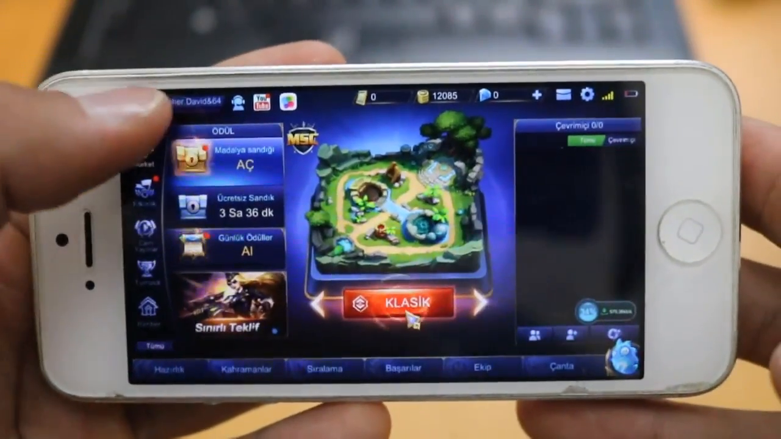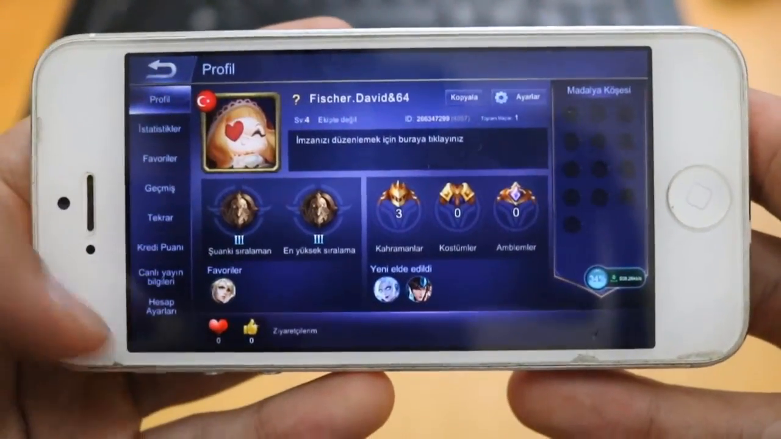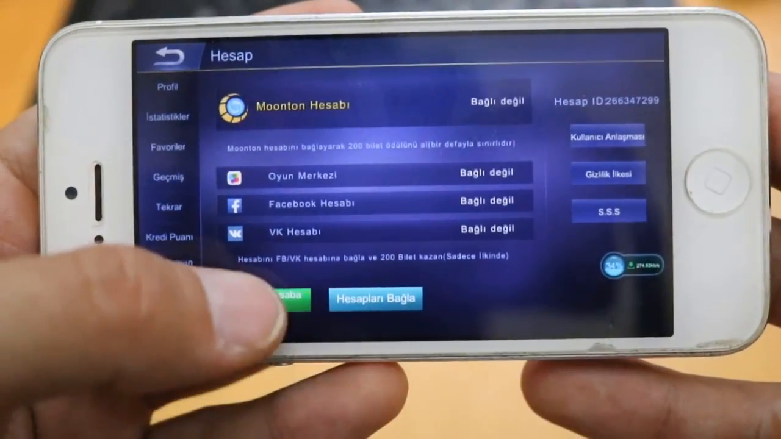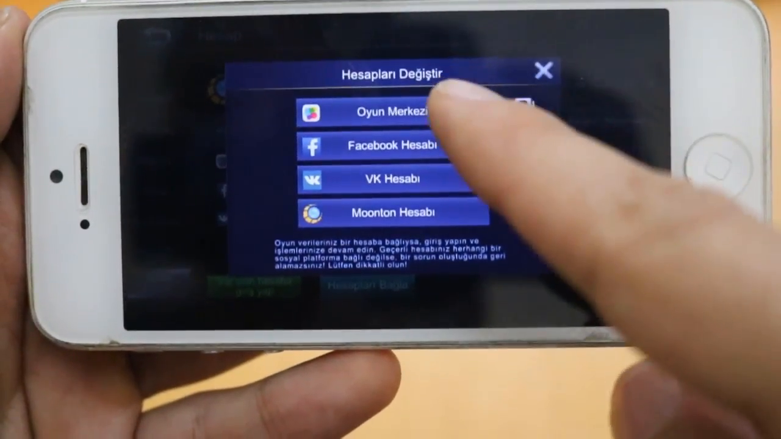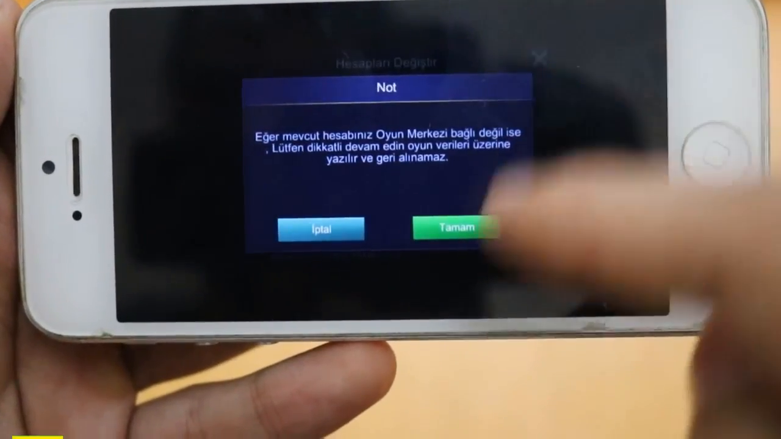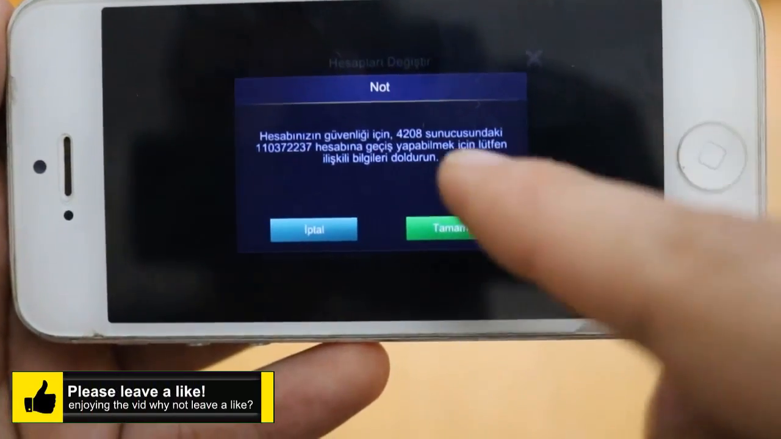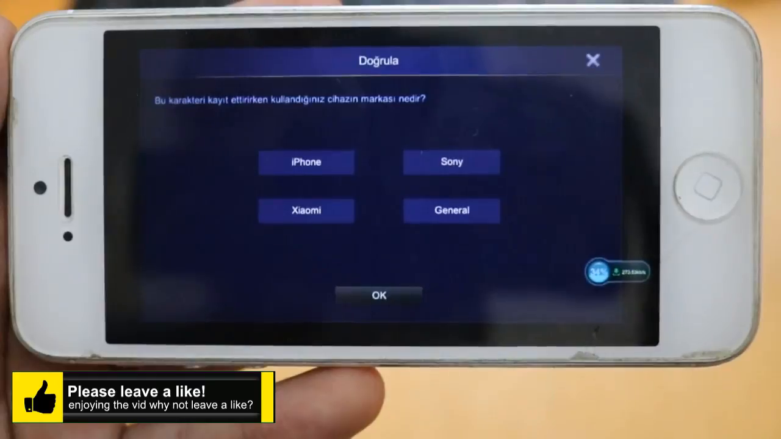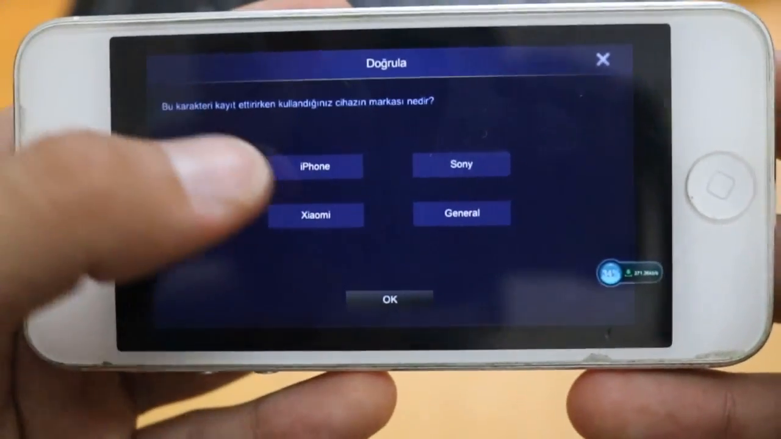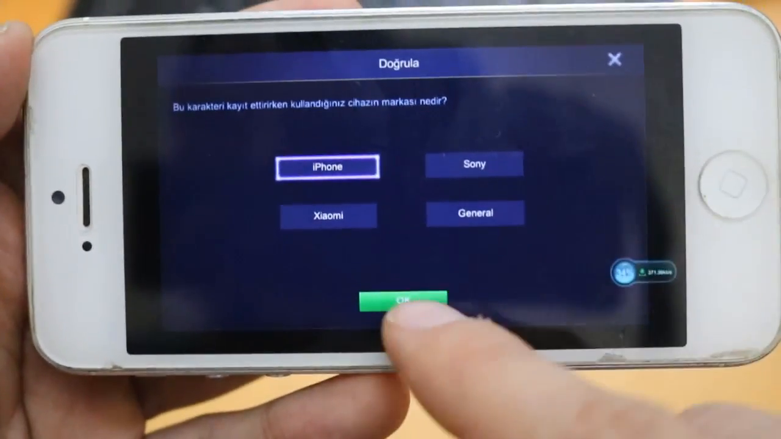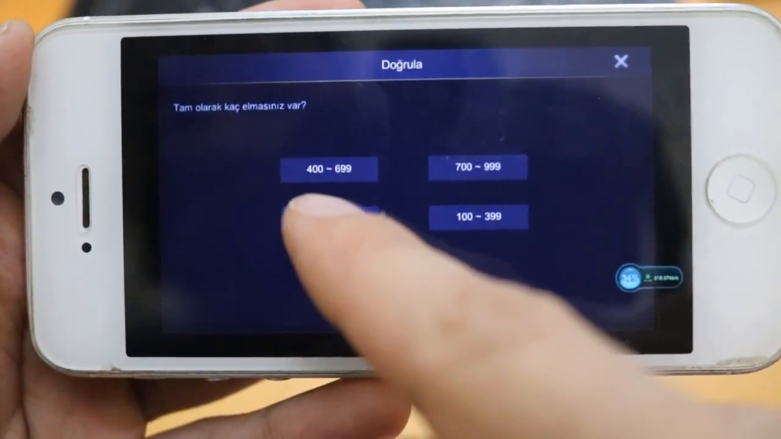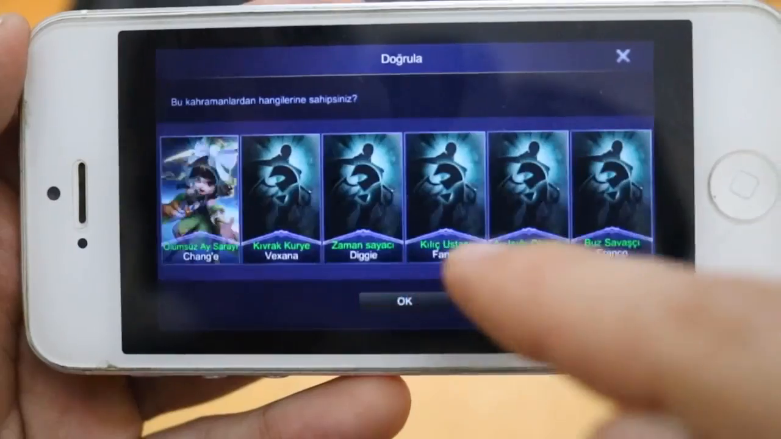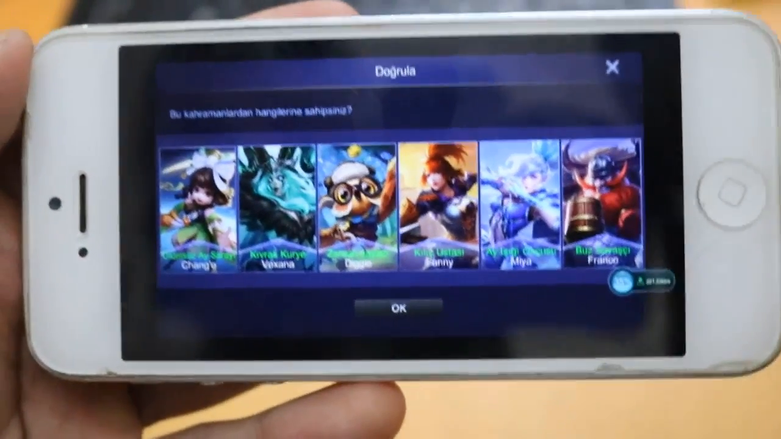Okay guys, now we're gonna go to profile and check out this option to get back our old account. Click on OK and check out this. It's only on iPhone. Then it asks which phone you played on before with your old account, iPhone, and how many gems I have. Nothing, 0. Okay, these are the questions to recover my old account.